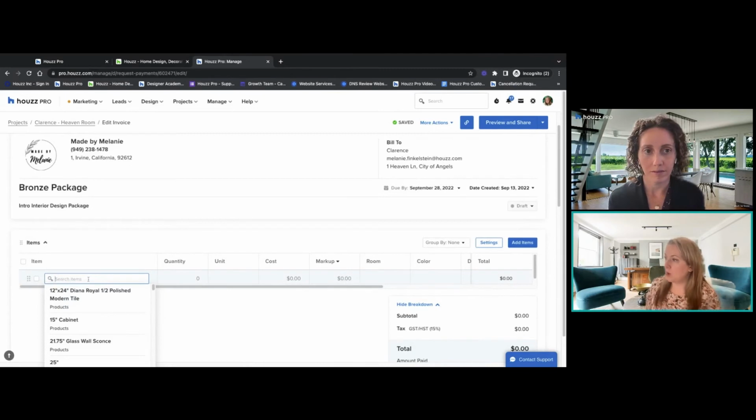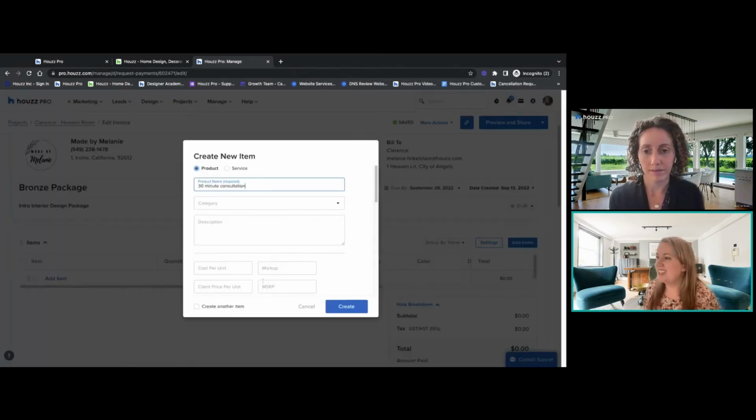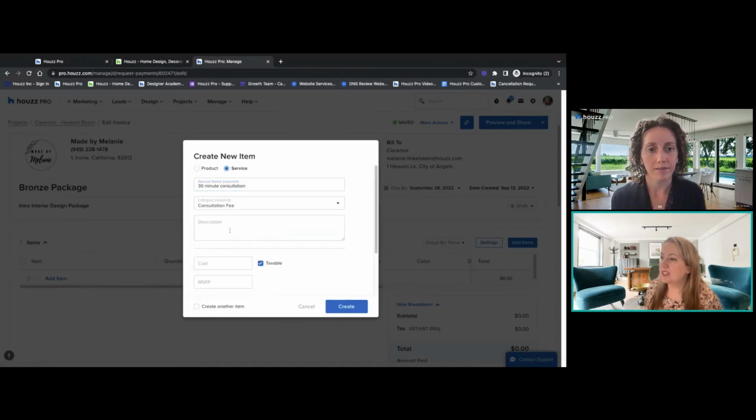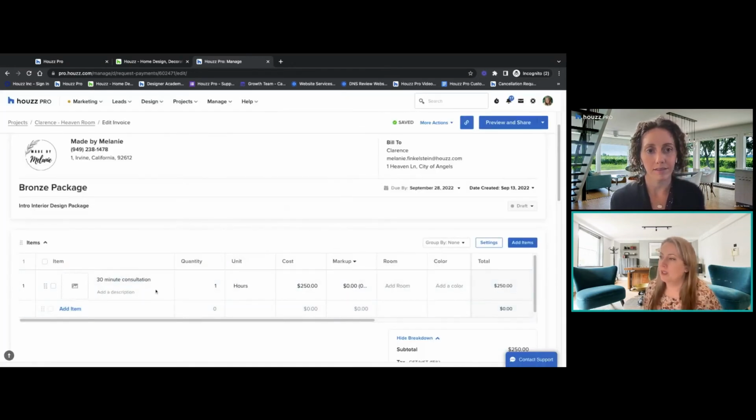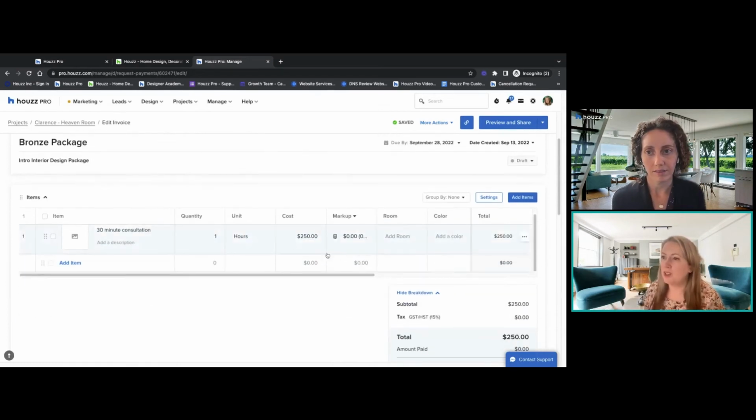And here we're going to add in those items. So maybe this is going to be that 30-minute phone call consultation. I'm going to create new. We're going to put this as a service. We're going to put this as a consult fee and just all that information. And then this is how you're going to quickly build out those packages right here.